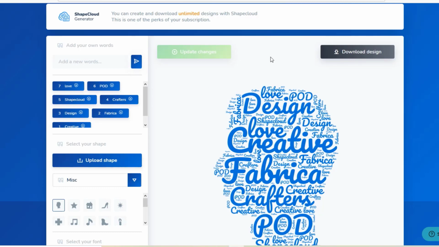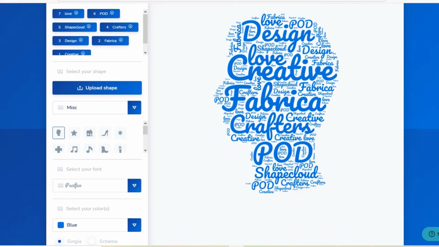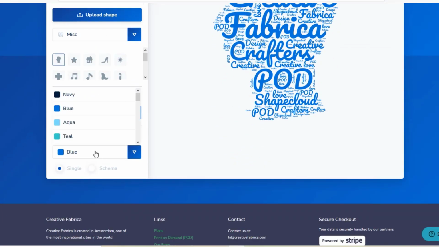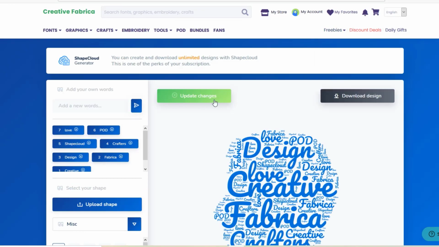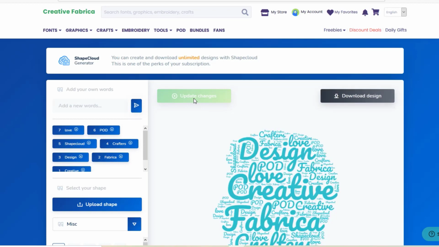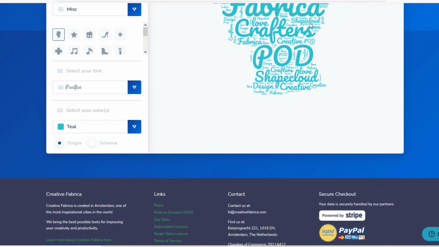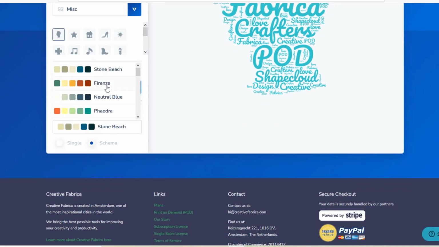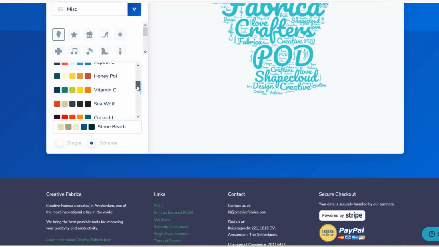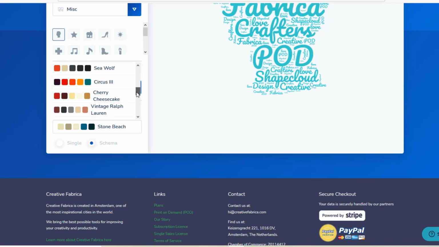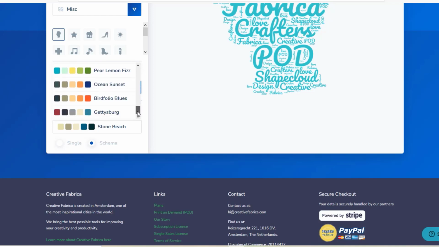Now, there's some more stuff that you can do. You can change the color. So let's change the color from blue to teal, and then as well update changes, and you will see how that changes. Now, there's some more stuff you can do. For example, from a single color, you can go to different colors. So you can go to these color schemes here. For example, if you prefer something like vintage retro colors, let's have a look through if I find something.